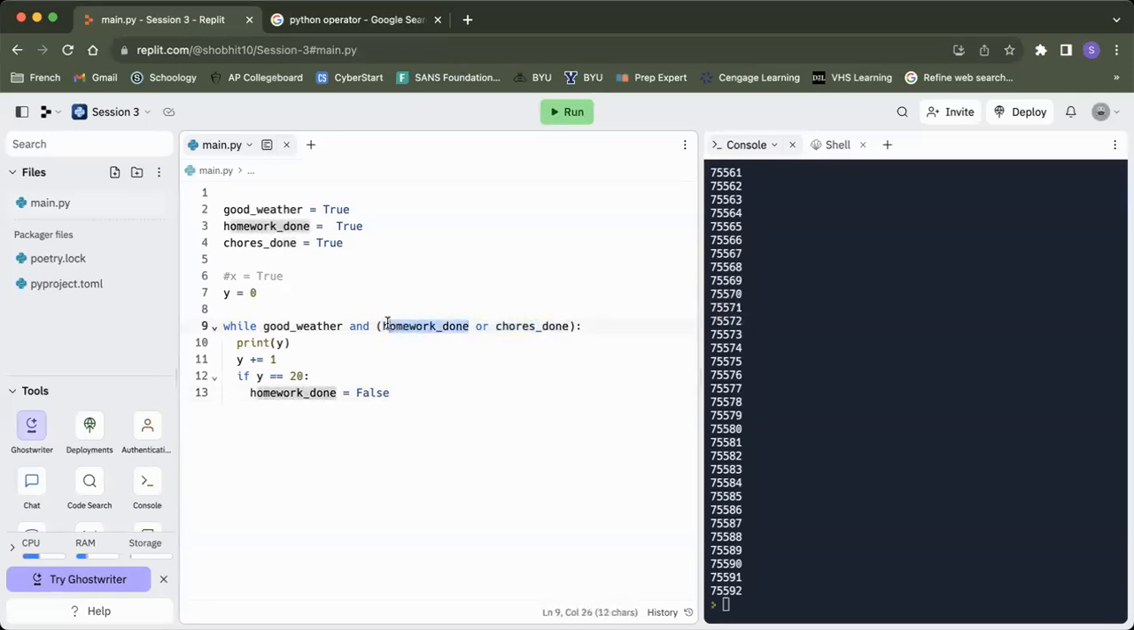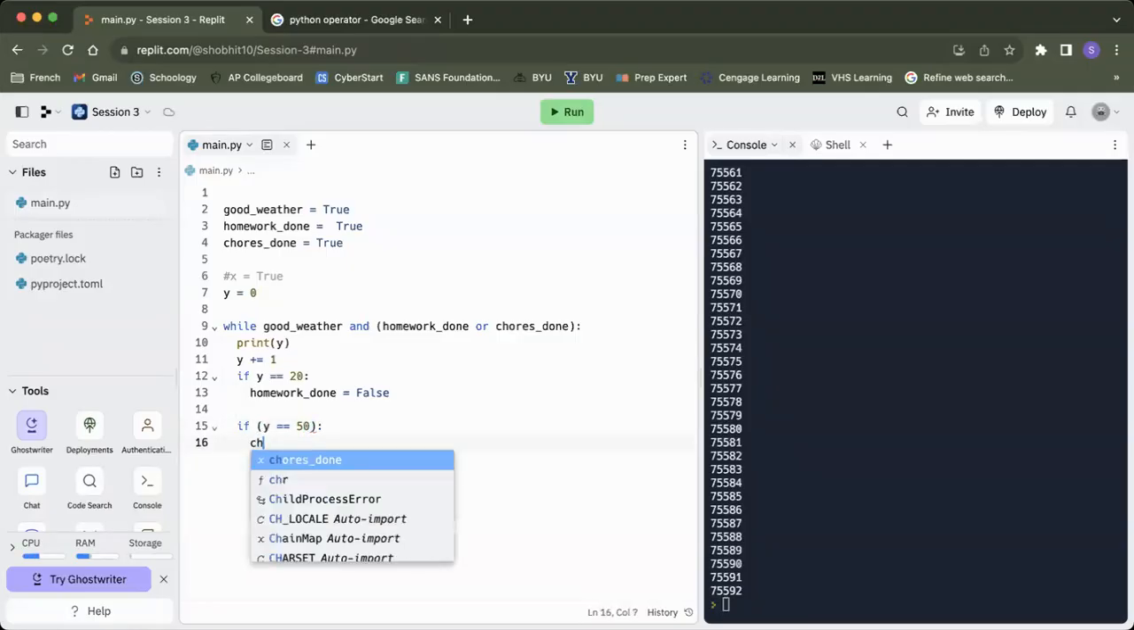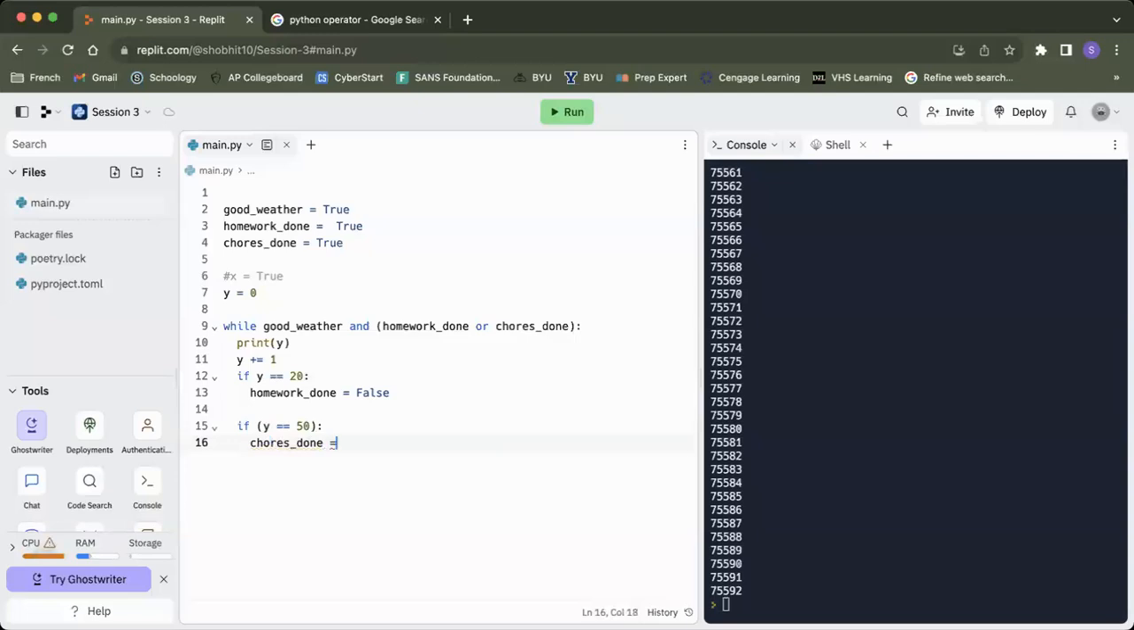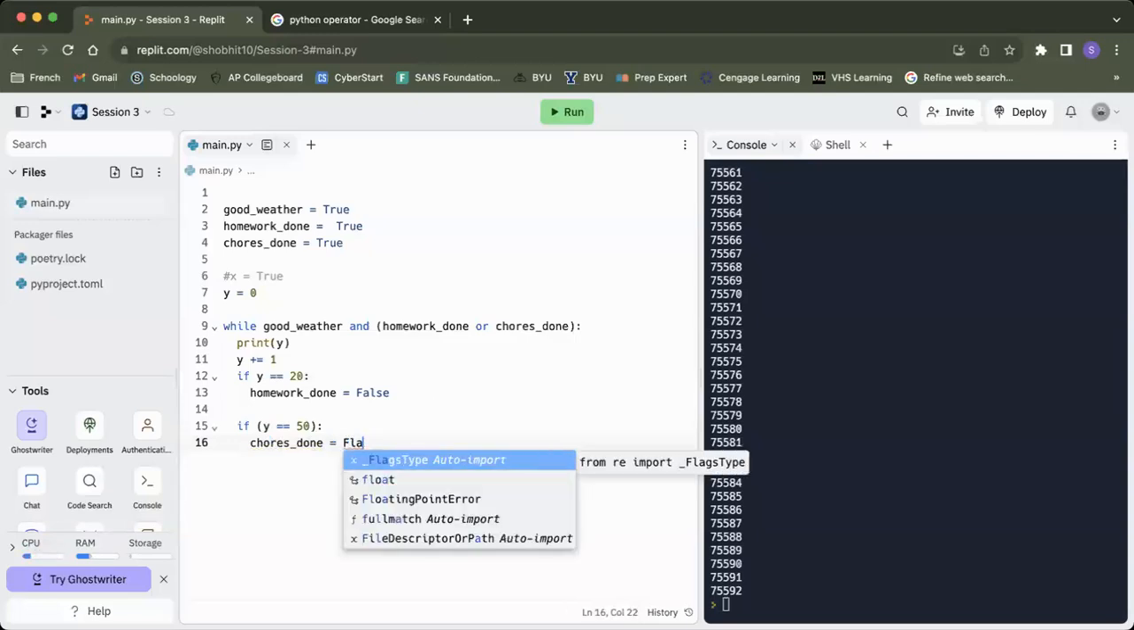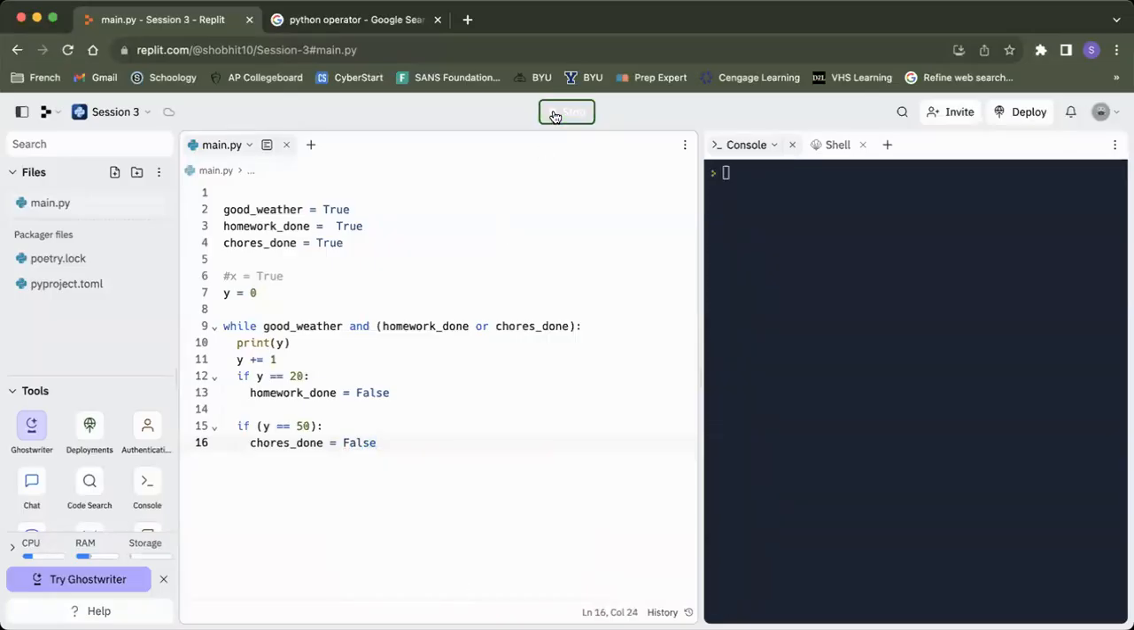If one of these is false, it doesn't really matter as long as the other one's true. So we're never changing chores done. We're only changing homework done. So what we can do is keep it running, then do if y equals 50, chores done equals false. Now when we run it, it runs till 50 and then it stops.